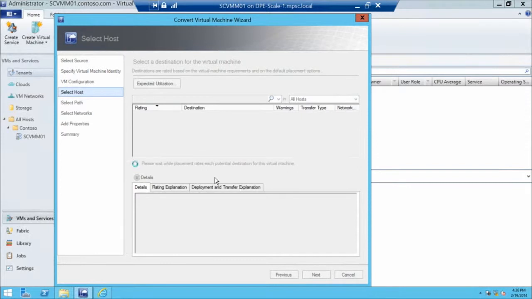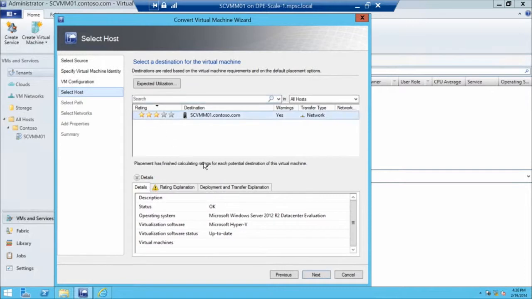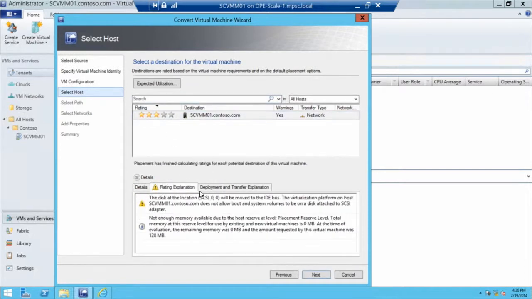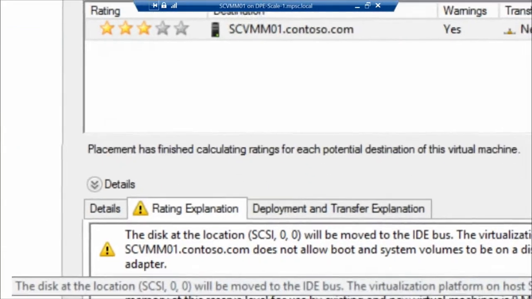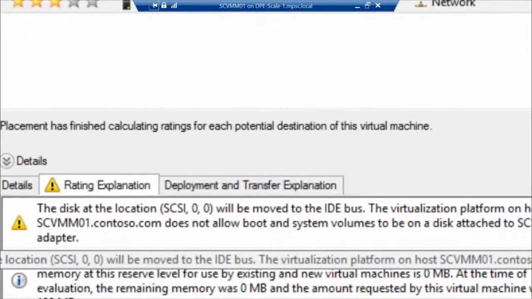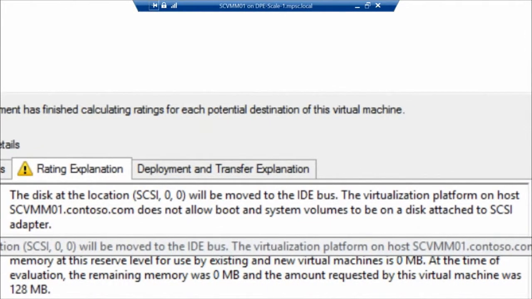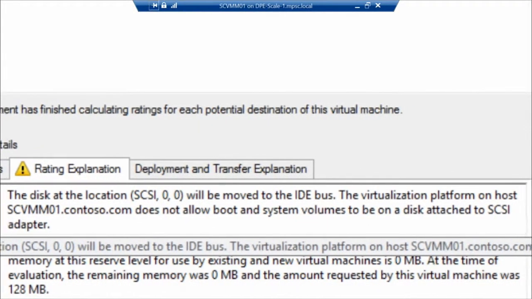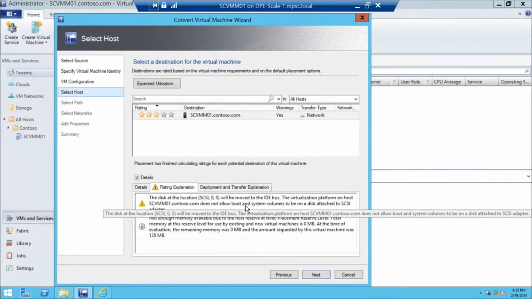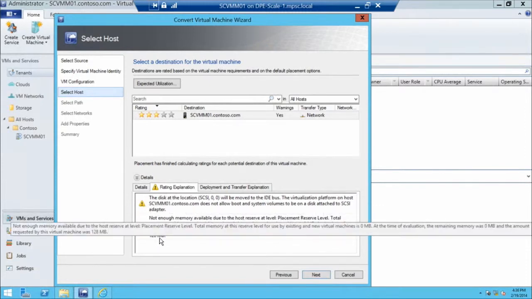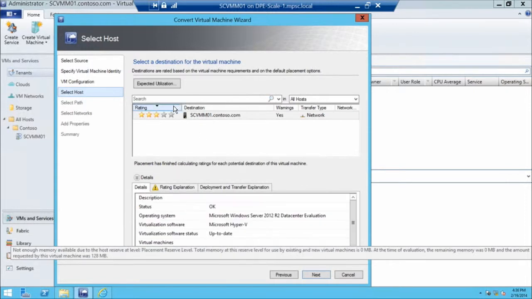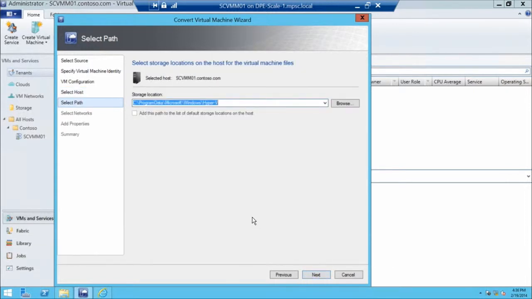Then it's going to scan the different hosts that I have in my environment. Right now, I have one host that's available for placement. I go to my ratings explanation, and notice what this warning tells me here. It's reminding me that we are booting from different types of disk locations. Currently, this is configured to boot from SCSI, as VMware usually does, but since this is going to be a Generation 1 virtual machine, we're going to move this to an IDE boot. So it's telling us, hey, you've got this additional step that you're going to need to do as part of this conversion. So I'm going to select Next.